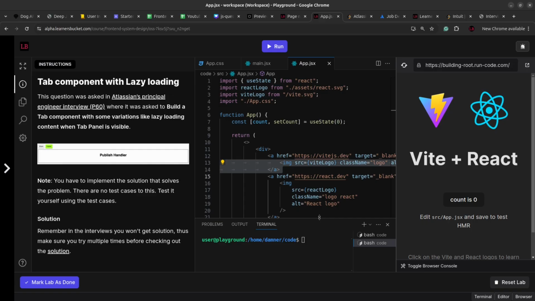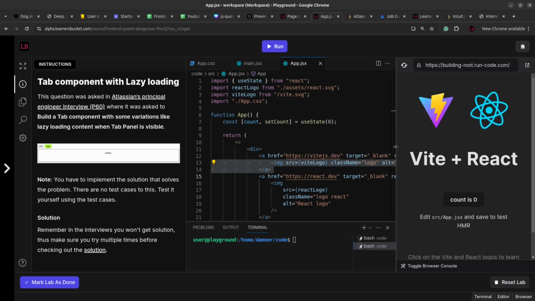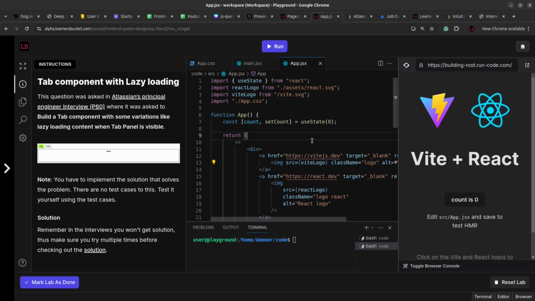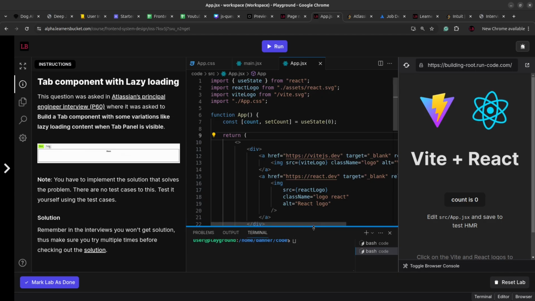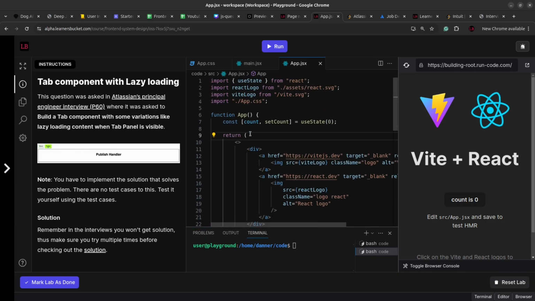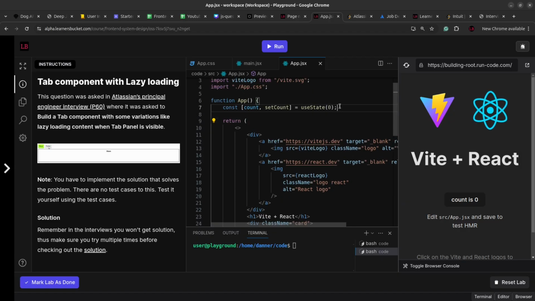So the problem statement may look simple to you, that we have to create a tab component with lazy loading, but while writing the code, you will have to be extra careful because you are interviewing for a senior role. So you have to make sure that all the best practices are followed while creating this. We'll try to do the same over here. There are multiple ways through which we can create a tab component.